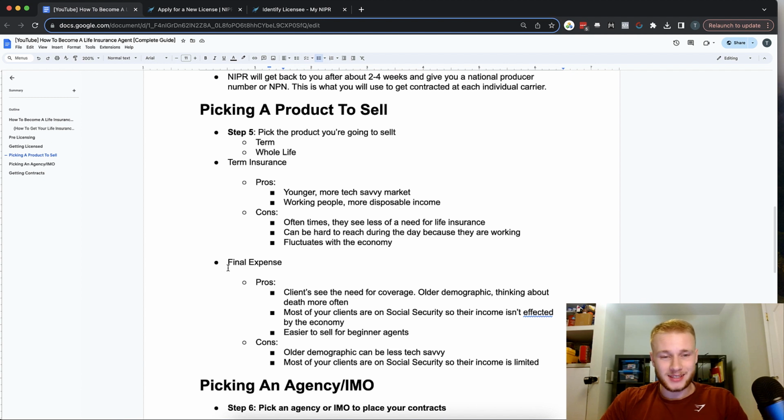Whereas final expense, on the other hand, is when you're selling to older people that are basically getting coverage to either leave money behind or pay for a burial. These people often have a stronger need for coverage because they're in retirement and closer to dying. They're thinking about that more. A lot of times these people are going to be on Social Security. So if the economy's up or down, they still have income, which is good.